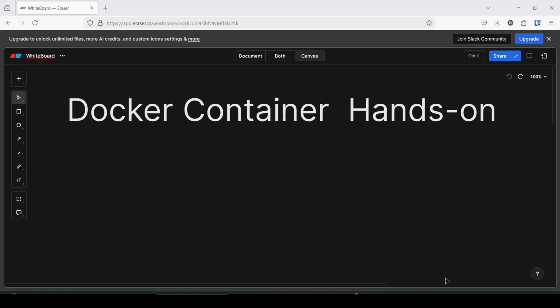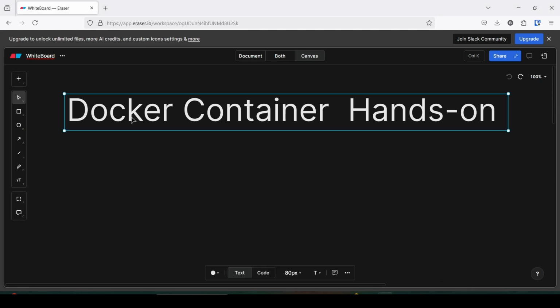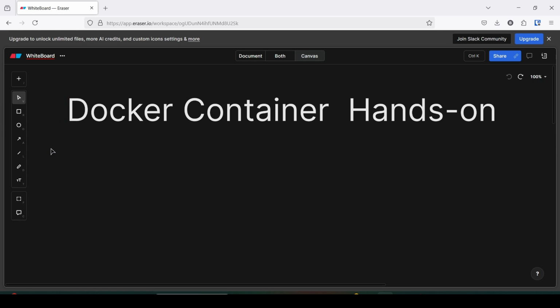In this video, we are going to learn a Docker container hands-on tutorial. Here, first we are going to learn what is a container. What is a container?